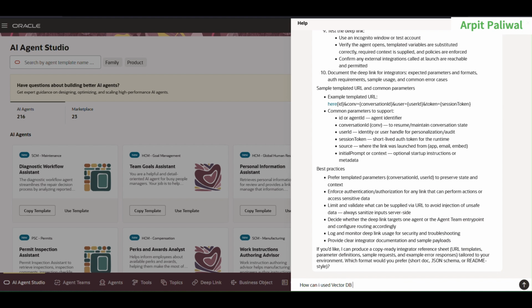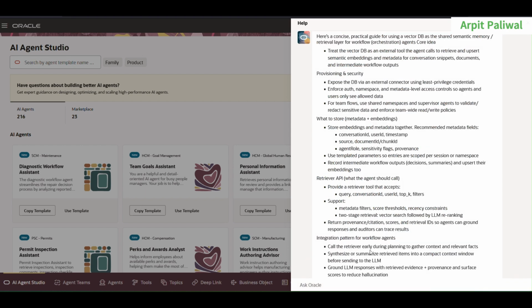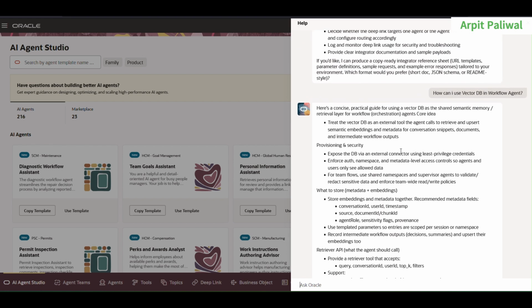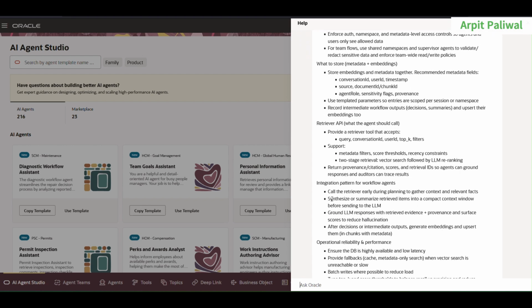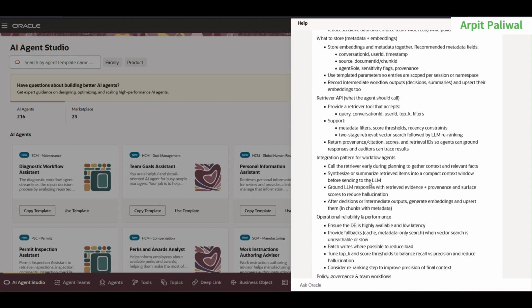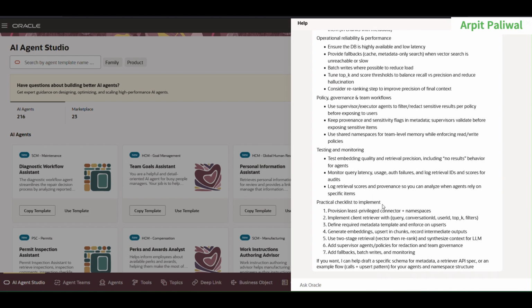Now let's ask a more technical question, like how can I use vector DB, which is available in workflow agent. So I'm just asking how I can use that vector DB in workflow agent. Here you can see we got the response: what vector DB actually is, how we can provision it, what things we can store, and the integration patterns we have for workflow agent. Then it gives more details in terms of testing, monitoring, and a practical checklist, and it asks if I want, I can ask for more details about this.